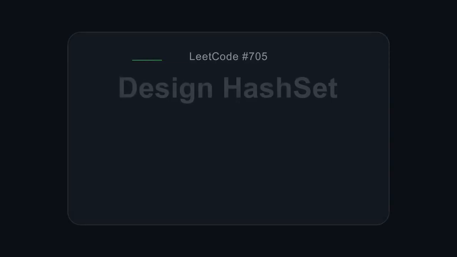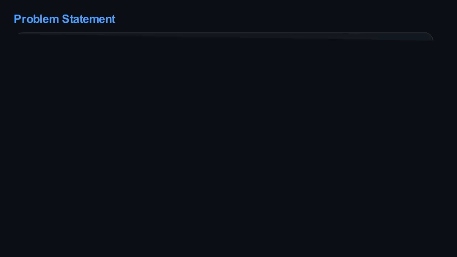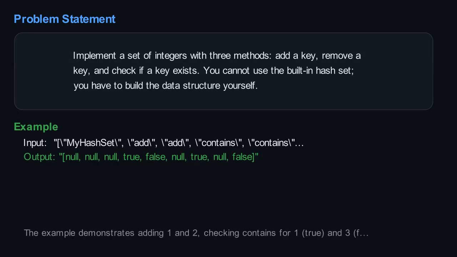Designing a hash set looks like it needs a simple list, but there's a bucket chaining trick that gives you average constant time for every operation. The problem asks you to implement a set of integers with 3 methods: add a key, remove a key, and check if a key exists. You cannot use the built-in hash set. You have to build the data structure yourself.